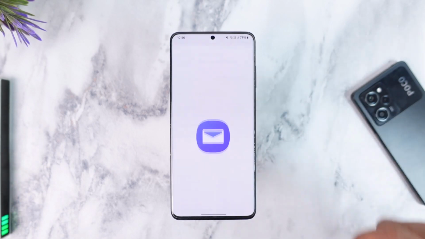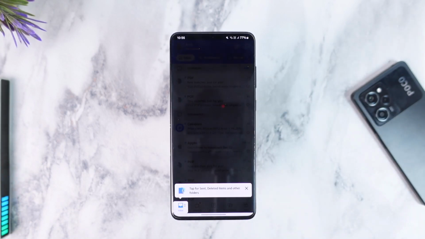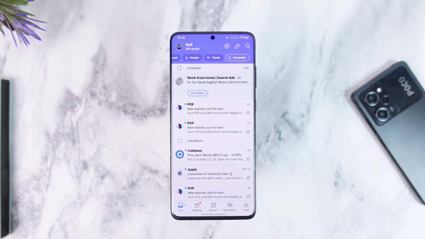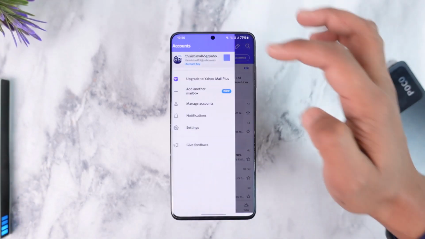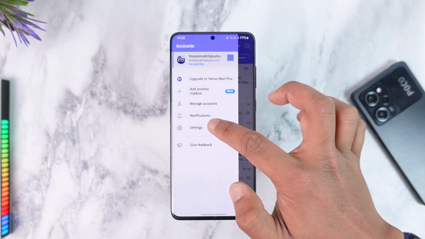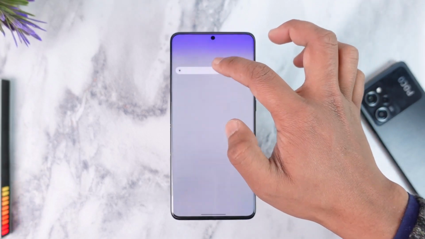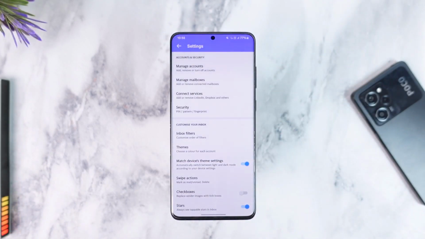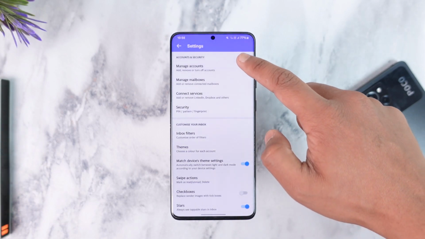Open up the Yahoo application over here, then just make sure to sign into your Yahoo account. Tap on the three lines option located at the top left hand corner of the screen here. Then from there you want to simply go to the option called settings. Then once you go to the settings option, go to the option called manage accounts.